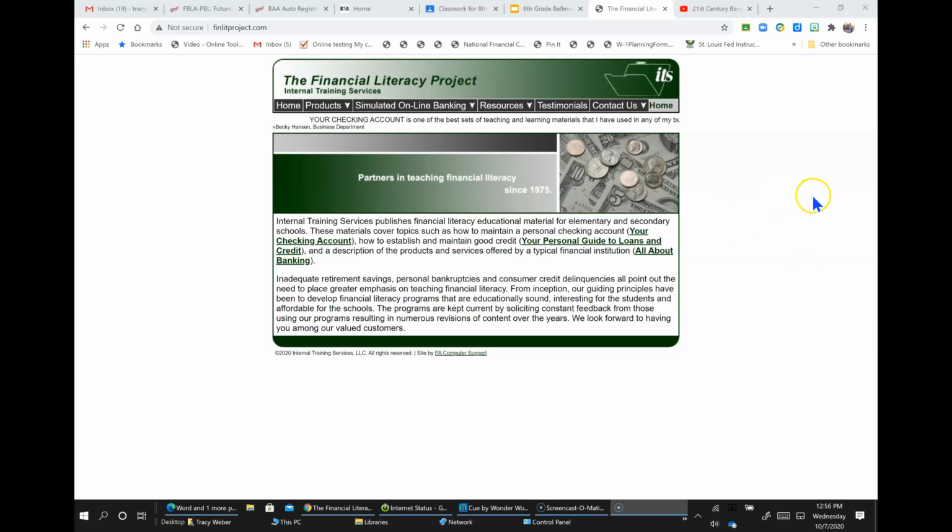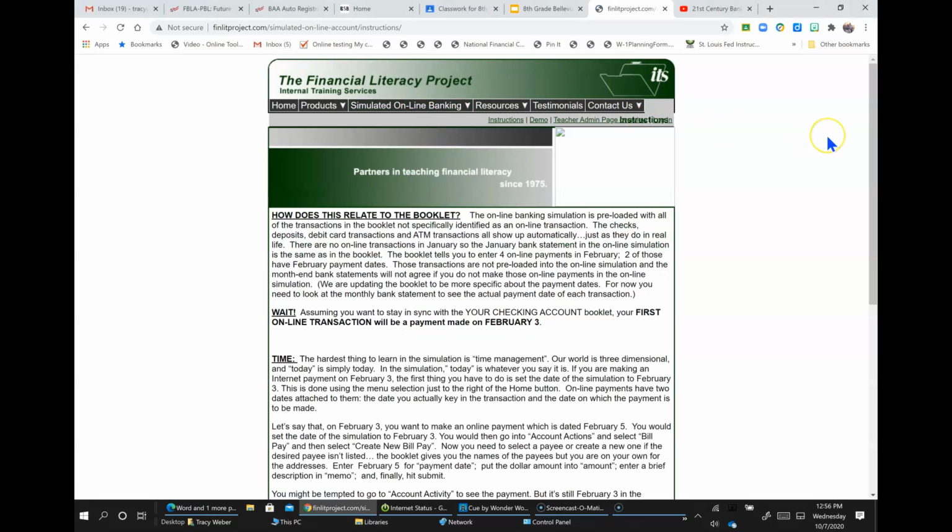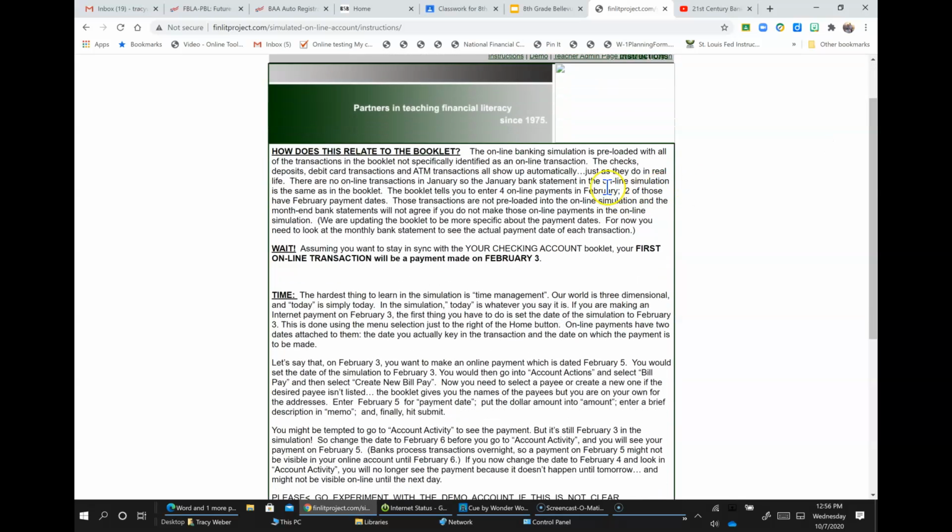Okay, so this website, the Financial Literacy Project, is matched up with our booklet, with our simulation. Once you get to finlitproject.com, I would like for you to point at simulated online banking and click instructions. And then let's read this together. So how does this relate to the booklet?